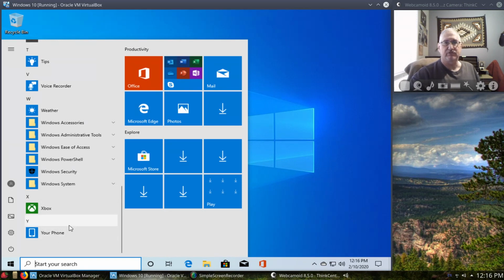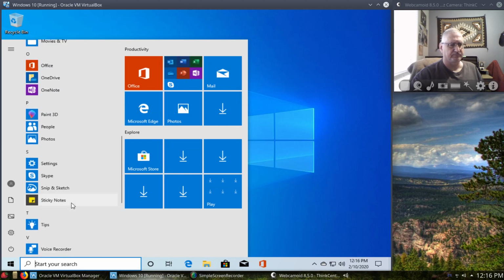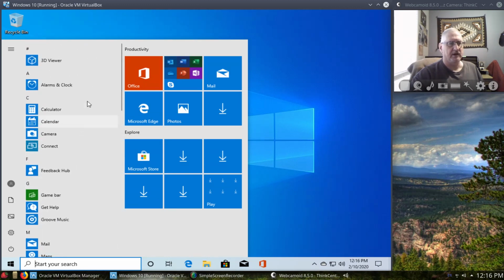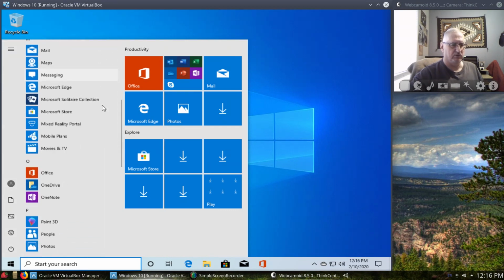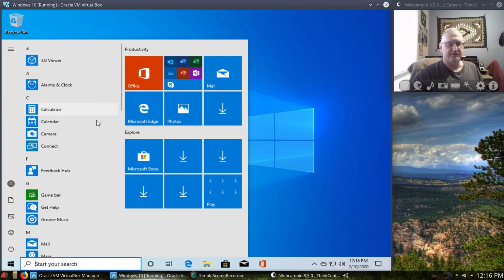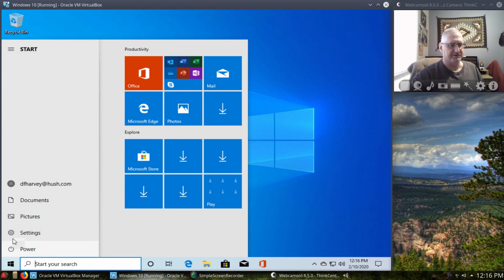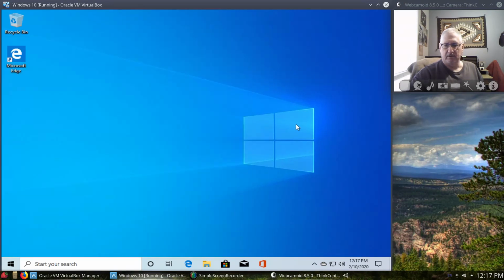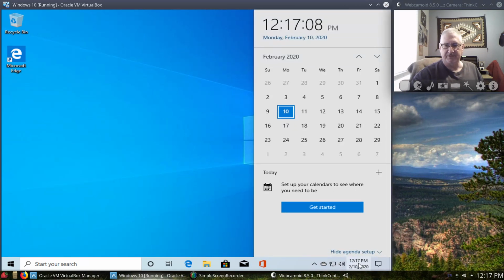You can hook it to your phone. There's an Xbox deal here, which I guess you can play Xbox on Windows 10. Not really sure. But you can kind of see, you know, what we have here. And you can change your menu over to this style of menu. And there's certain functions you can get to here. Your startup, settings, pictures, documents, what have you. So yeah, you got your volume, your calendar, which that took a second to do.